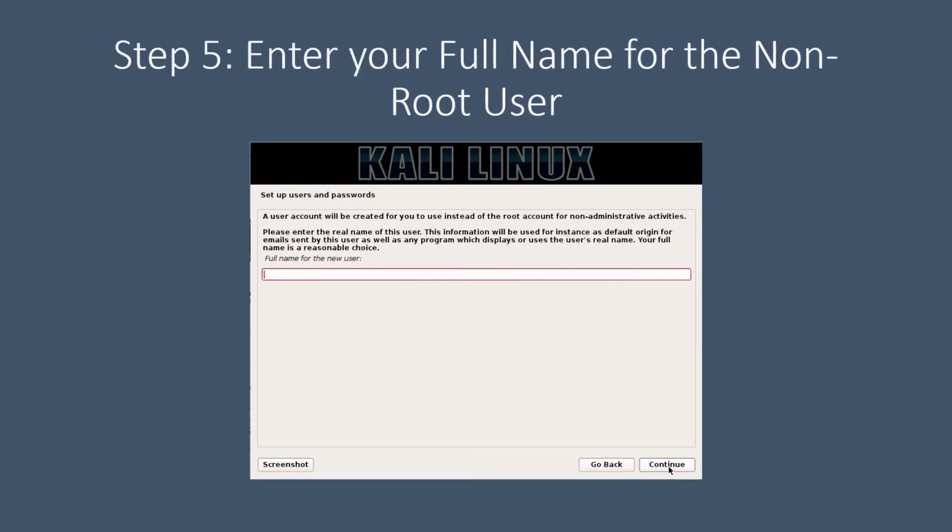Next, you're going to want to put in the real name of your user. This is also more so for a corporate environment or group environment, since this is going to be the name that's going to show up on programs and also for emails sent from this user. However, if you're using this for personal use, feel free to put whatever you want for this.